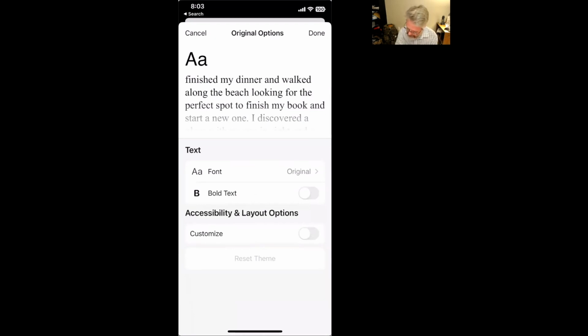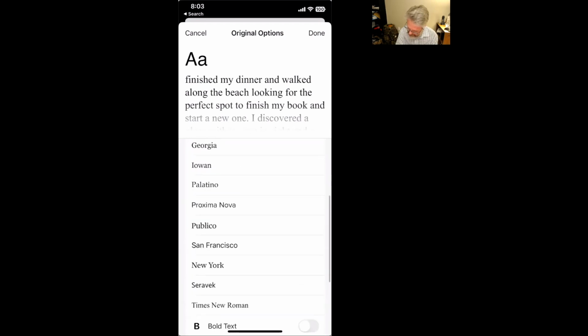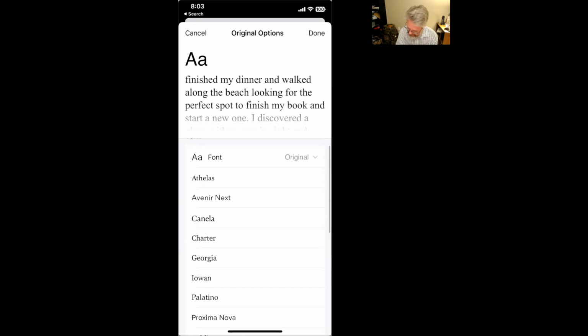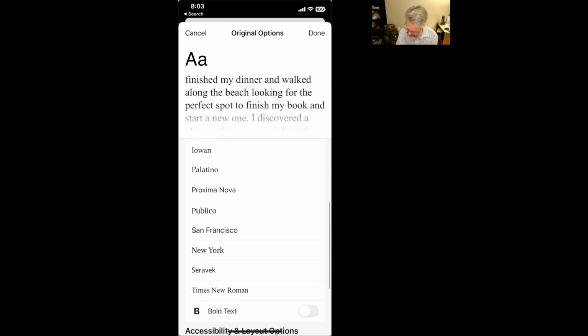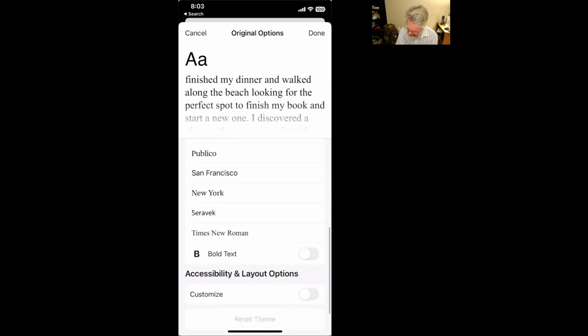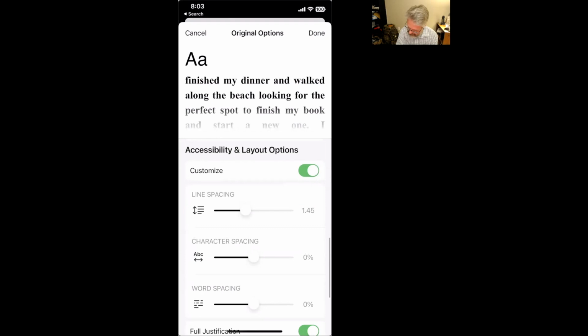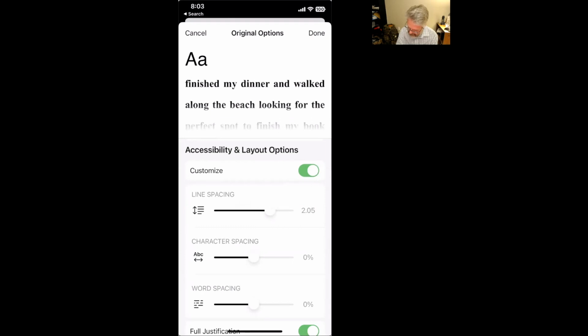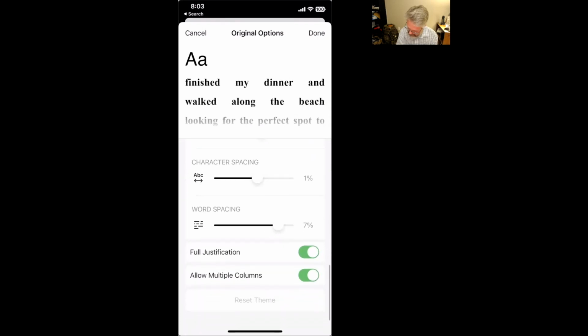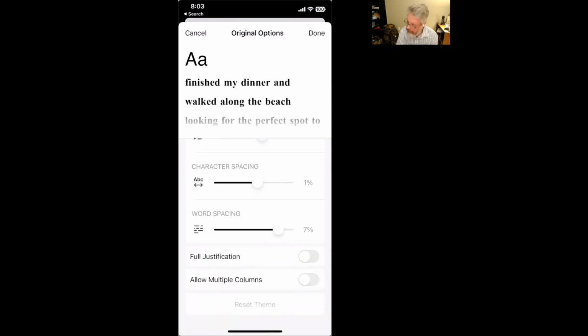Options. Now, here's something really cool. If you go into options on this panel, you can choose pretty much any font you want. And there's a lot of choices here. Avenir, Iowan, never heard of that one, Publico. And you can do bold text if you want all the text bolded. You can go down here under accessibility and hit customize, and you can actually change the line spacing, and you can change the character spacing and the word spacing, and just really mess up your book here. But tap options. Yeah, I think I did.